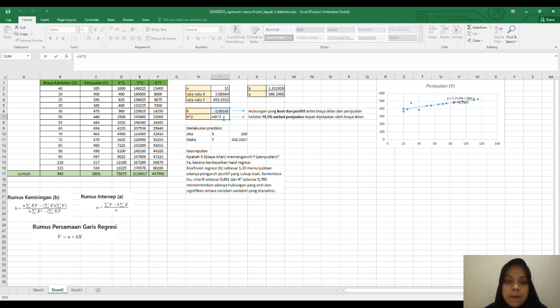And next, make a prediction that if x is 100, then y is 500 and 3.595. With an advertising cost of 100, sales are predicted to reach around y 500 and 3.595. This shows that the higher the advertising cost, the more sales are likely to increase.